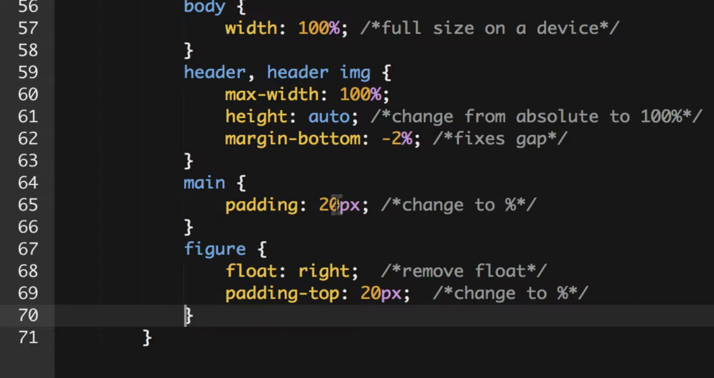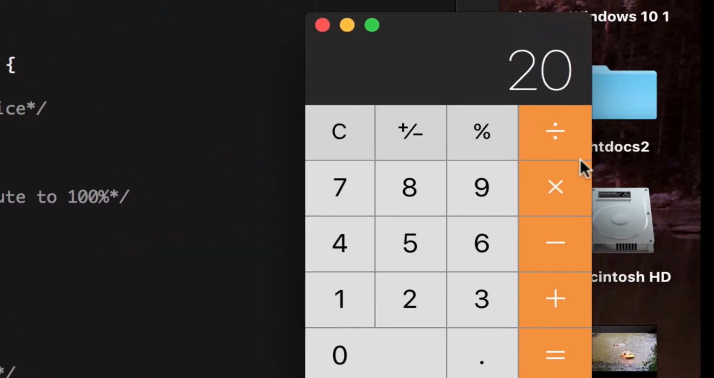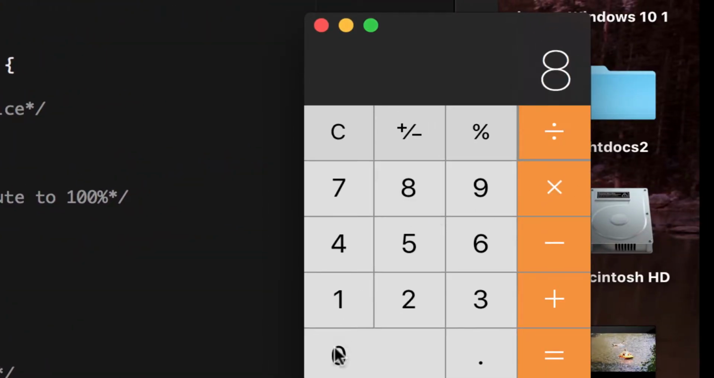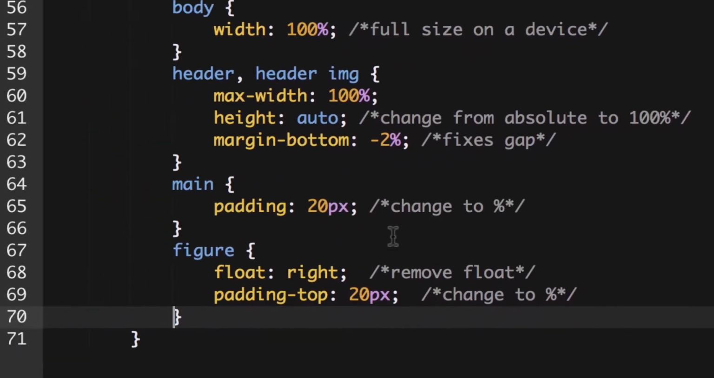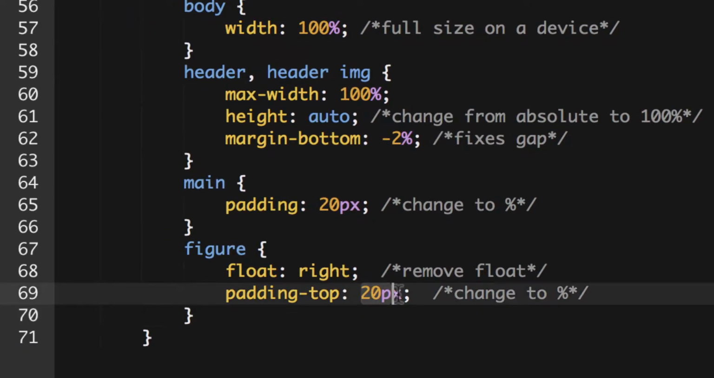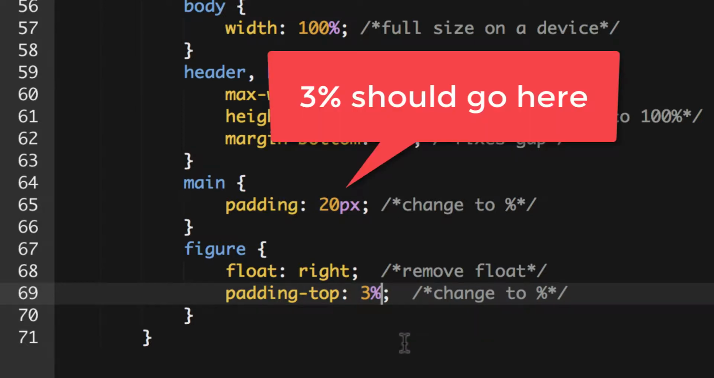So now we have one for main, and all we're going to do is just change the percentage. Now, what is a percentage? Now you could do math here. If you want to, you could open up your calculator and say 20 pixels divided by 800 pixels equals 0.02. It's about 2.5%. So let's say 3%. That's a good way to figure out a percent. I'll say 3% here, and that goes all the way around. So I'll say 3%, and we'll see how that works.